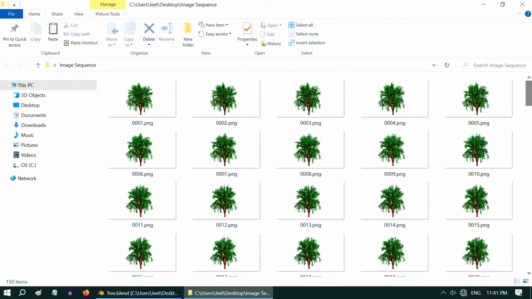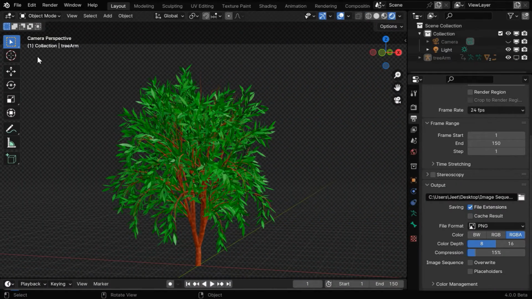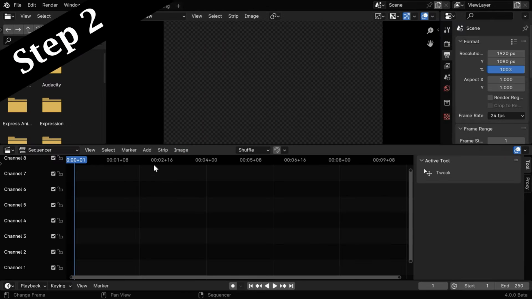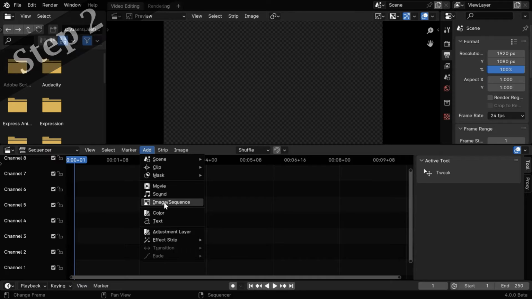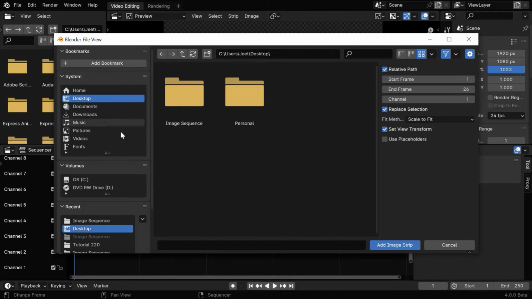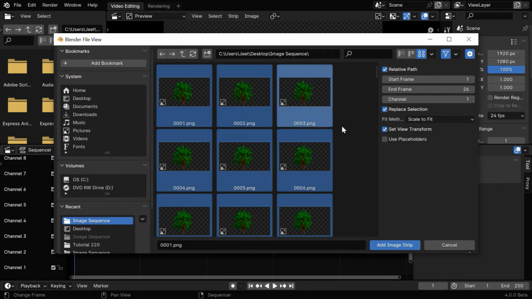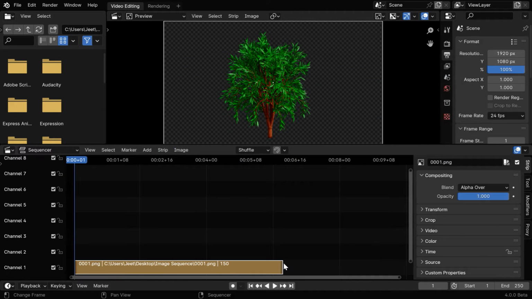Then in the second step, we have to open Blender's Video Sequence Editor, or VSE, from here. Then go to the Add menu, and select Image Sequence. Here we have to open the folder where we have kept our rendered image files. Now select any one file, and press A to select all the files together, and then add them as an image strip. So we'll get that image sequence here as a strip.